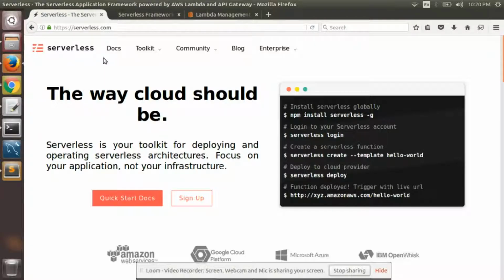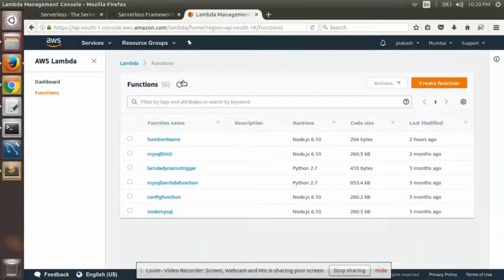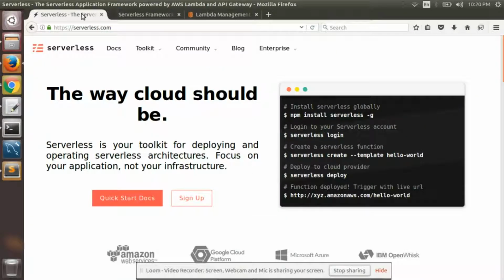Today we will look into the toolkit called serverless, which helps in deploying our serverless architectures, in this case, AWS Lambda. Till now we were using the AWS console to write a function and deploy all our Lambda stuff. Now we can use the serverless toolkit, which is very easy.